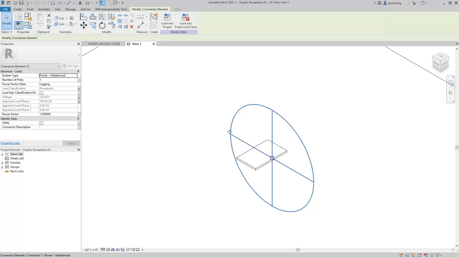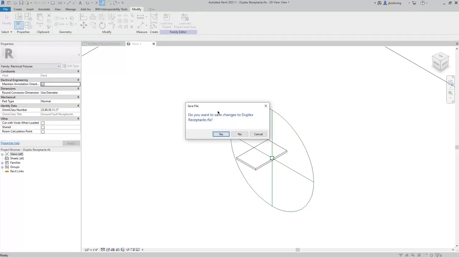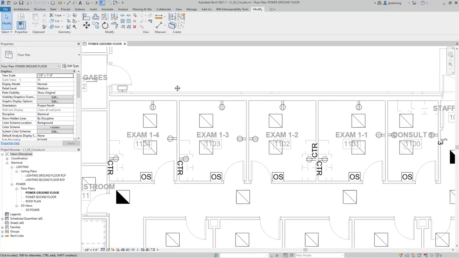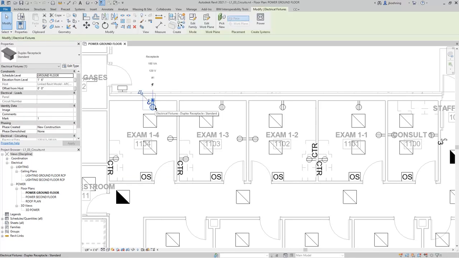Okay, so once again, to be added to a circuit it must have an electrical connector, and you need to pay attention to the voltage and the number of poles and the system type for each connector. Okay, we'll close that family and go back to the model, and let's create a circuit for these receptacles. So if I select a receptacle, you can see that in the contextual ribbon there's a Create Systems panel and power is available, and that is due to the electrical connector that we just looked at.